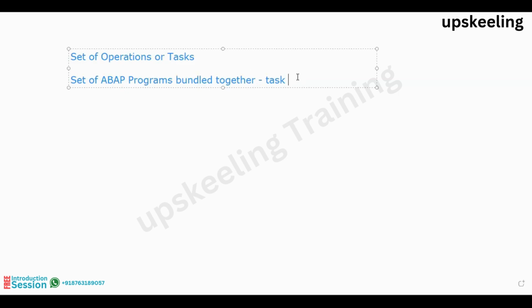The set of all these programs is bundled together, and each of them has its own task, be it an FI task, MM task, SD task, everything. Now, a program is nothing but a set of instructions, but a program has the capacity to execute in multiple modes. So a variant is something which you pass as an input. A variant is nothing but variable data passed as an input to the program.